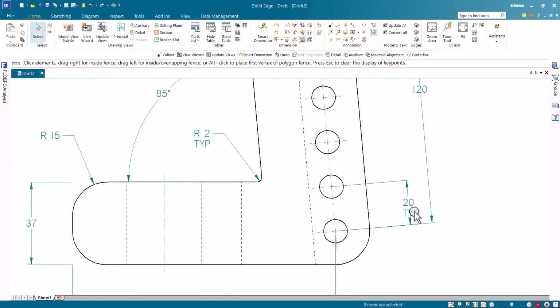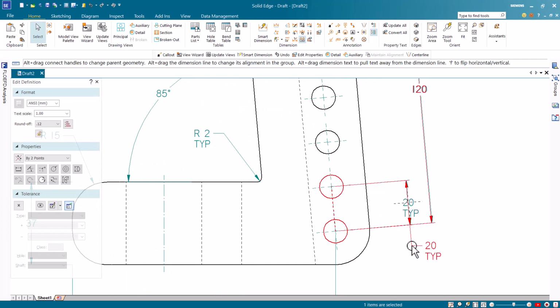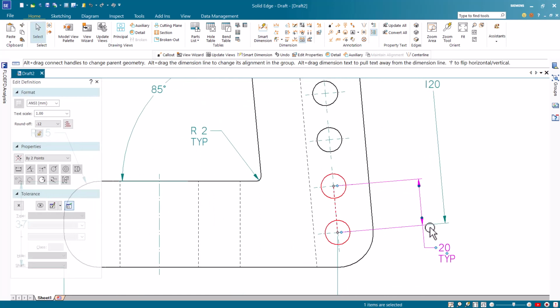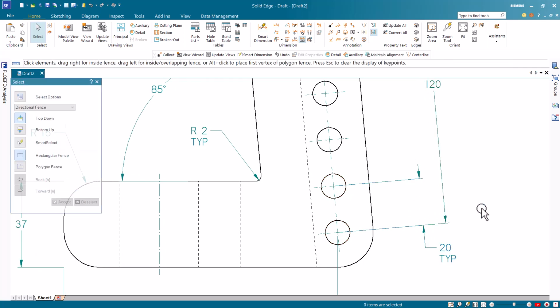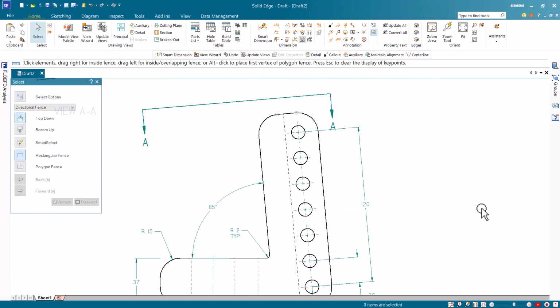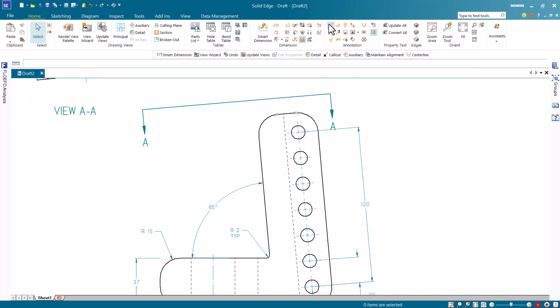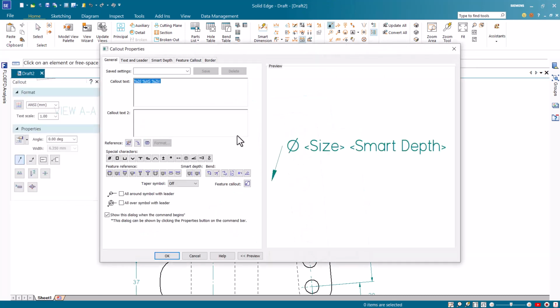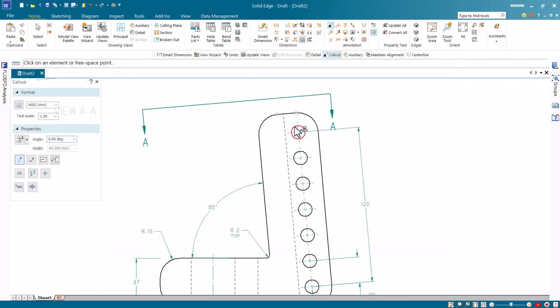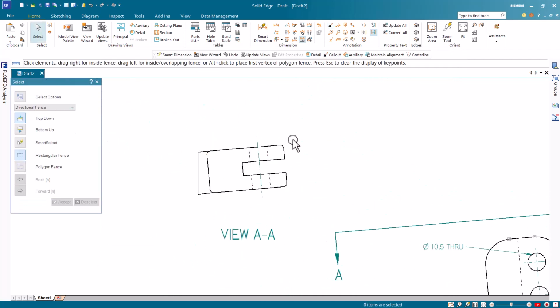Let's move that dimension to the outside. Notice how the dimensions are staying lined up with one another. Here, if we want the arrows of this dimension to be on the outside, we can simply click and drag. Next, let's create a feature callout. If we click on a feature, such as one of these holes, you can see that it's extracting that information directly from the 3D model.